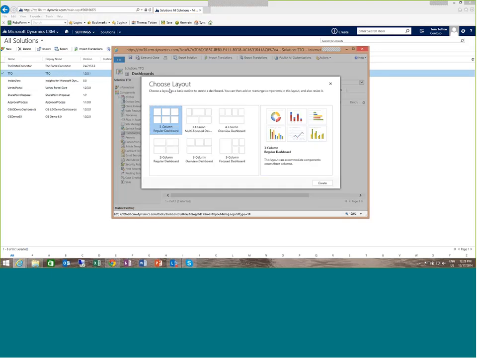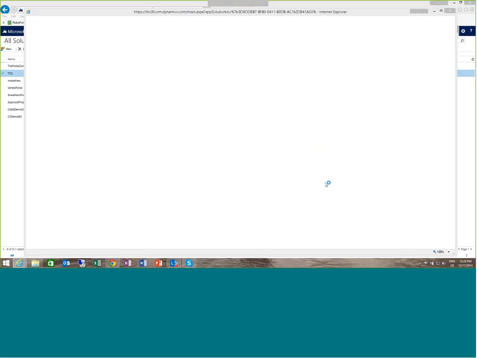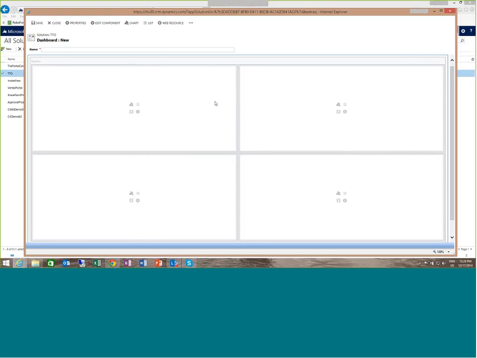Because the Power View reports need a lot of real estate, what I choose when I'm building these are the 2-column regular dashboard. I click Create. And I'm going to just put it into one of these areas. So let's do this for, we'll call this MS Dynamics World Dashboard.